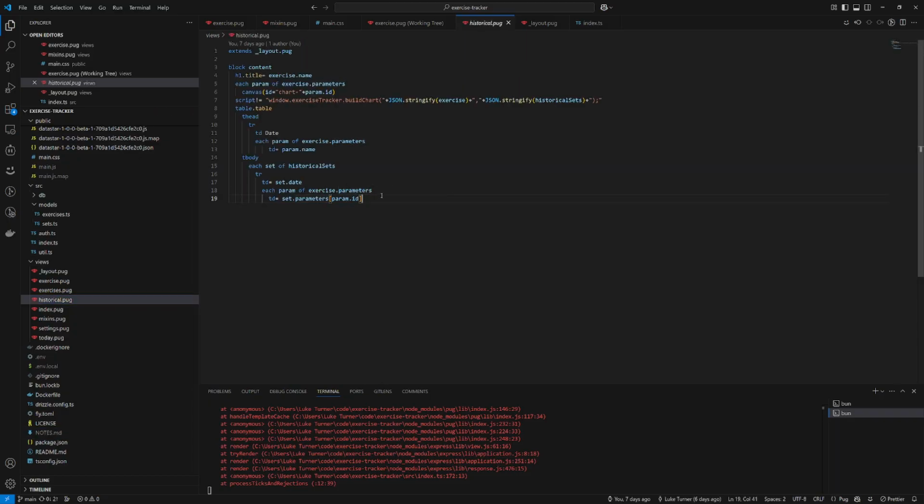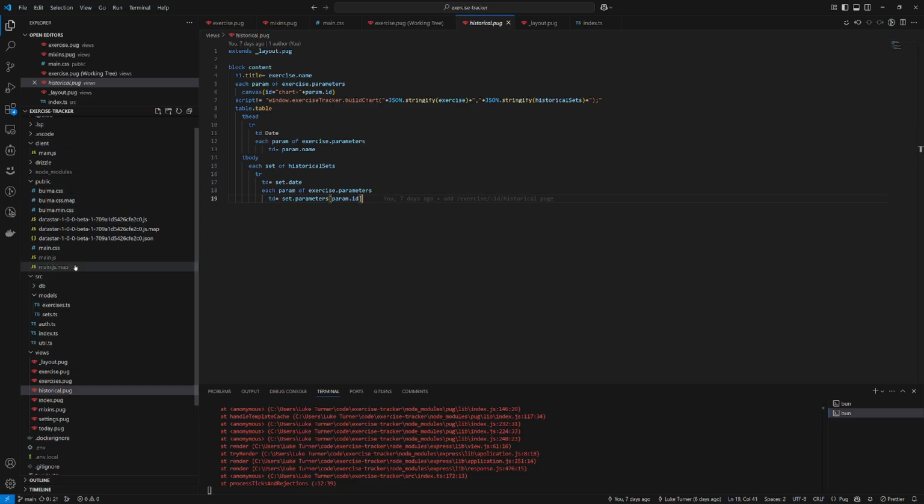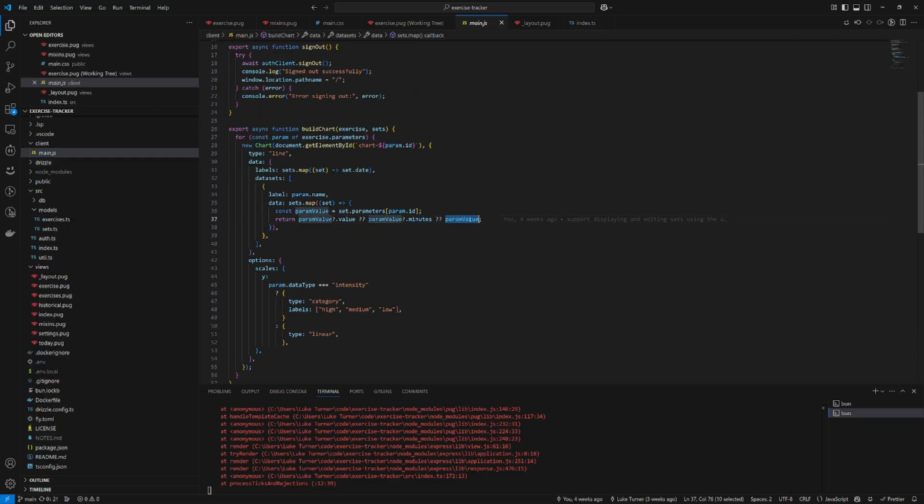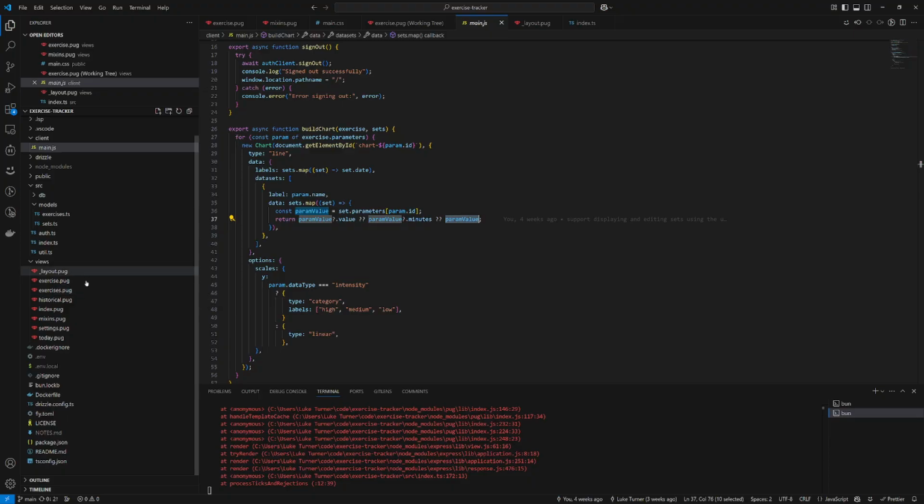So the problem is for each of these parameters, what we're embedding is the parameter value, which was previously just a number or a string. But now that value can actually be an object with units in it. And this is something that we addressed a little bit as well over here, the chart rendering logic. And so we can use something similar here: check if the parameter has a value property, if it does use that. Otherwise use the minutes property, otherwise just use the parameter itself. And we can use that same logic for here in the table.